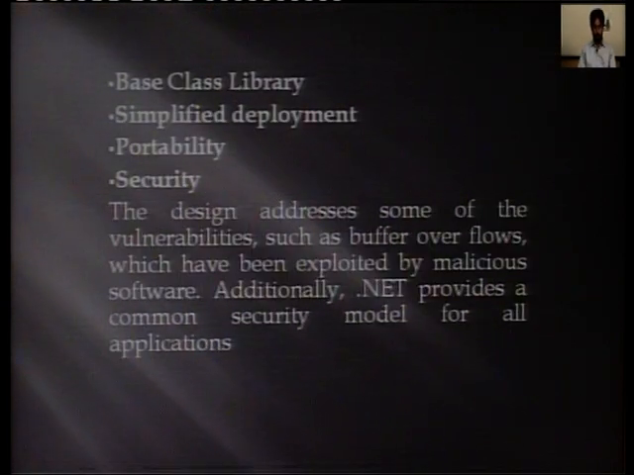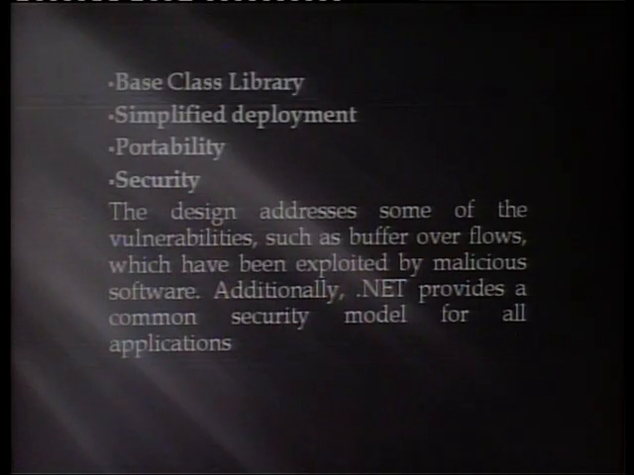So, these are the main features of the .NET framework: base class library, simplified deployment, portability, and security. Whenever you are executing any program, you require security for that program or your project. It is designed to address some of the vulnerabilities, such as buffer overflow, which have been exploited by malicious software. Additionally, .NET provides a common security model for all applications.